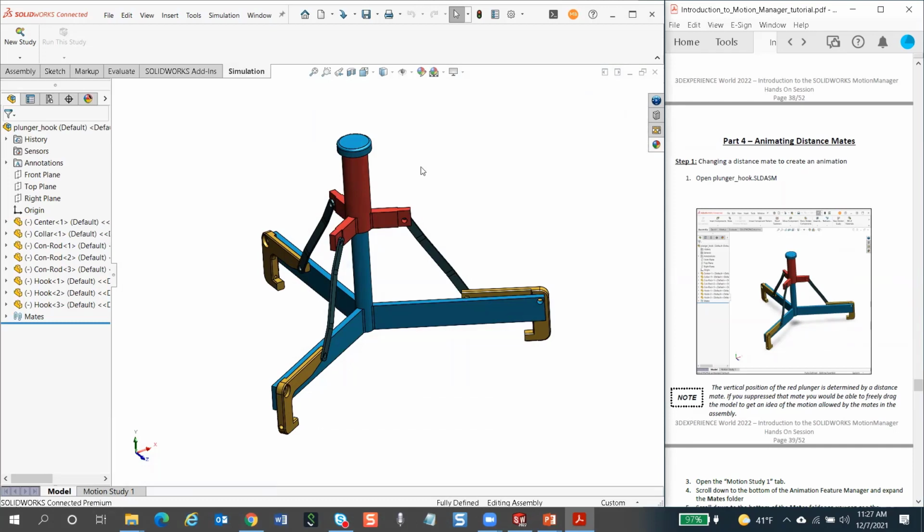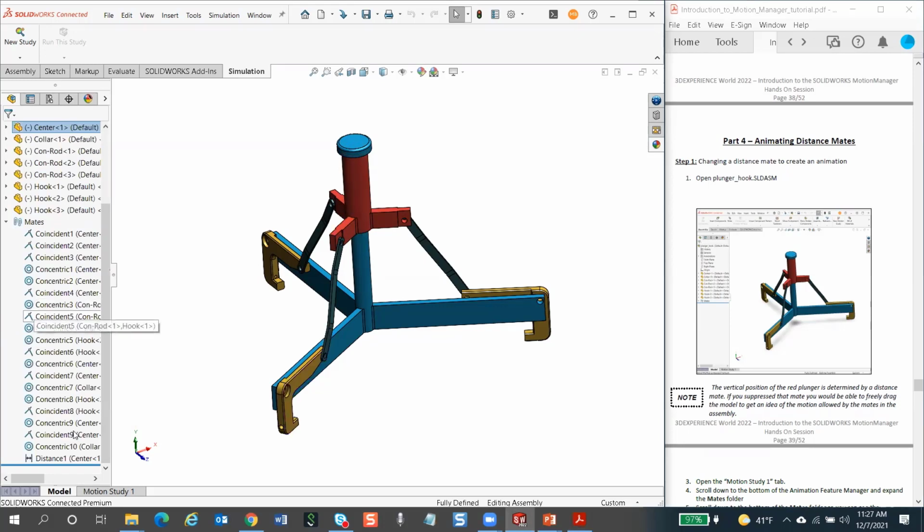And so what's important is, in the first example, I kind of eyeballed the position of the plunger at time 0 and then time 5. But if you want to get the plunger to be in an exact location, the best way to do that is to either add a distance or an angle mate and animate those distance and angle mates in your motion study. So for example, here we have this distance mate, and this distance mate sets the position of this component.